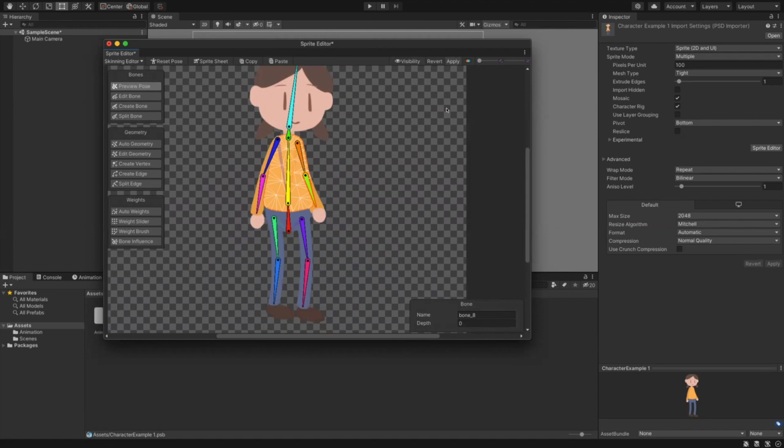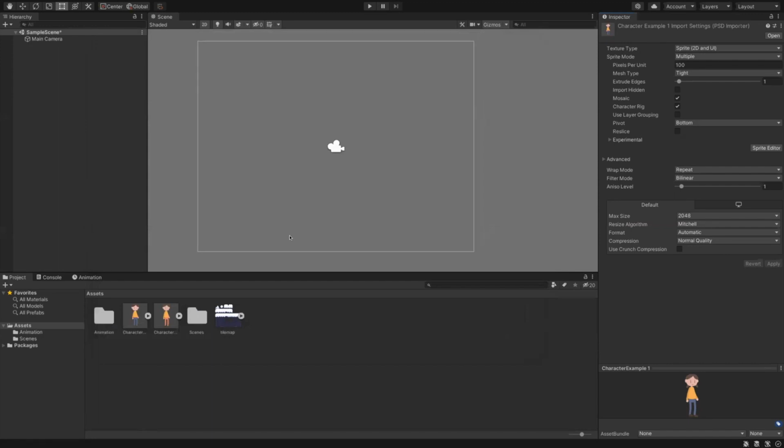So I'm gonna apply all my changes. Please don't forget to apply so you don't lose all your progress. And you can close the skinning editor. It doesn't have to be perfect because it's just a tutorial. When it's your game, you can make it perfect.